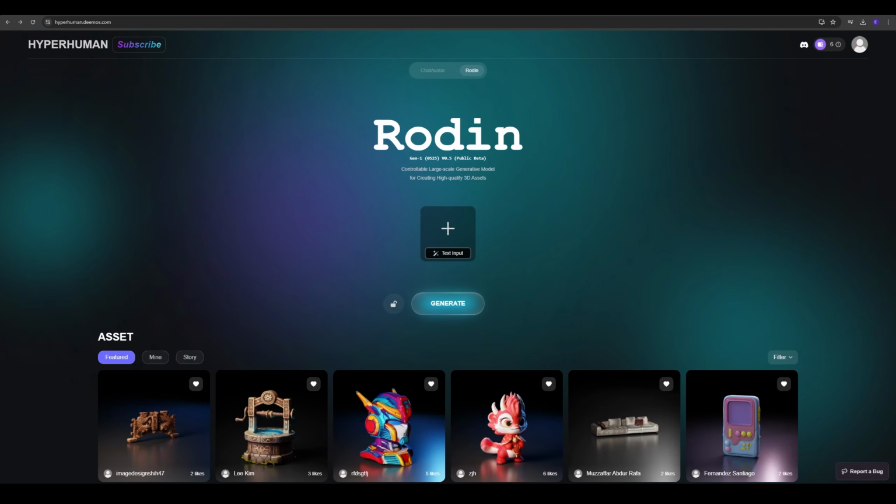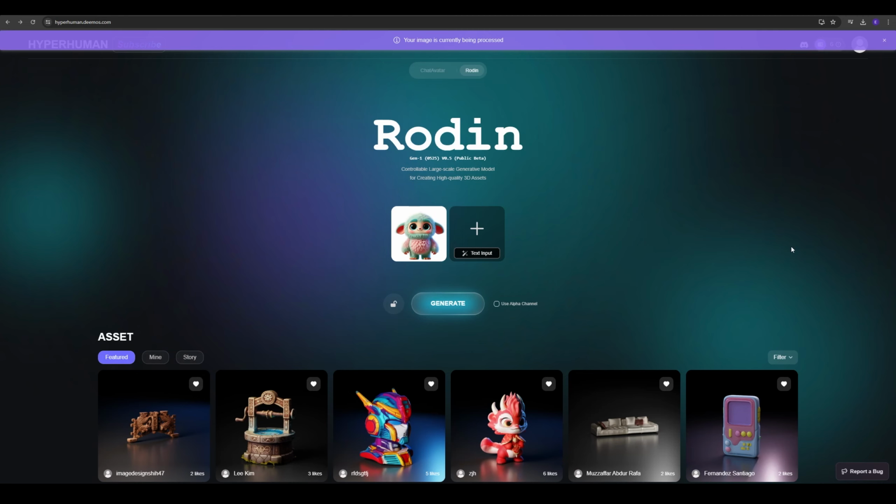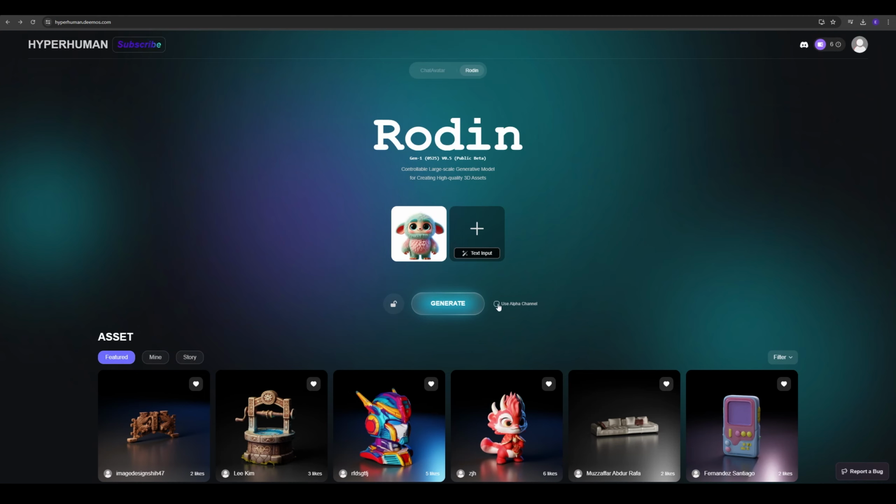After completing these steps, visit the website link in the descriptions, click on the plus icon, and attach the reference image. If your image has a transparent background, enable the Use Alpha Channel option for better result. Then click on Generate and wait for the result, which will take only a few minutes.